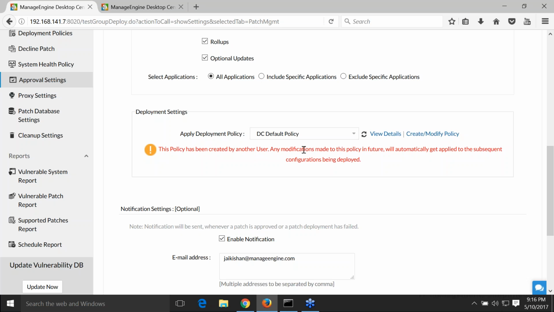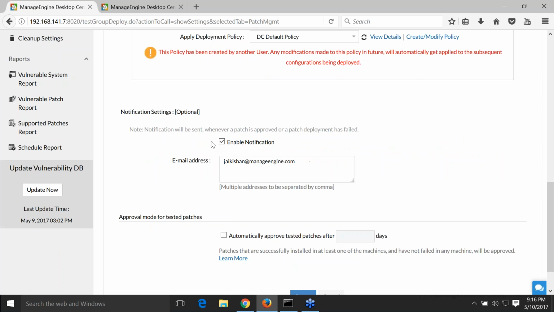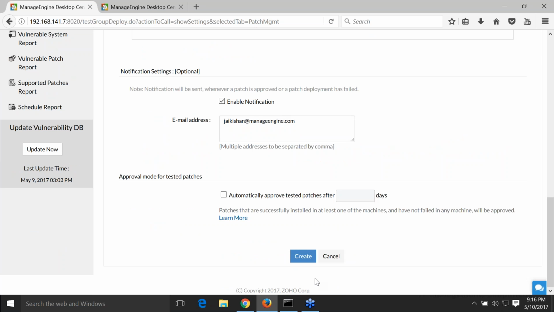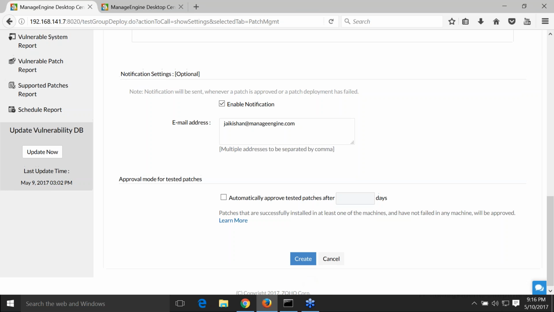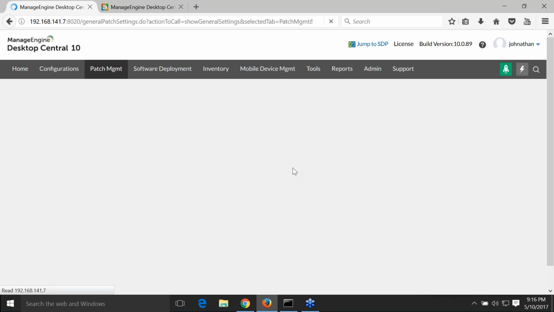All these things can be controlled in deployment policy. I'm going to talk on it a bit later on in detail. And then the notification once the installation is completed and create. So I'll go back to the approval settings.